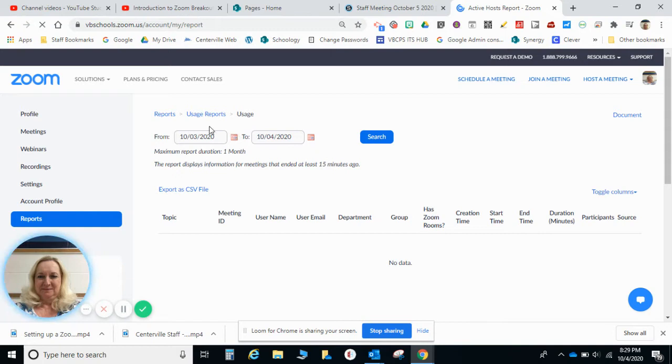You can see that you have to choose a date and range. And you can also see that the maximum report duration will be for 1 month. The report displays information for the meeting that ended at least 15 minutes ago. So I'm going to change this and I'm going to put it on October 1st. And I will leave it at October 4th.